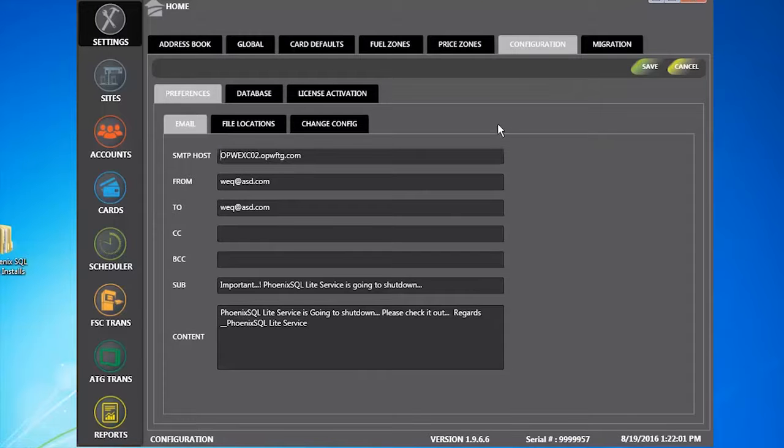Configuration. Basically, this is the email information for sending out an email when the Phoenix SQL Lite software service is going to shut down. It's a service that runs in the background; you set where you want the email to go to and who it's from.